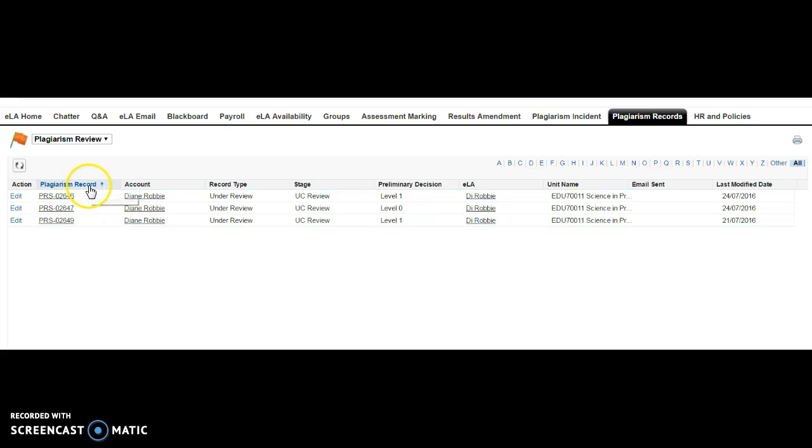It lists the record number, the student that's plagiarised, the record type, so at the moment they're under review, the stage they're under review, the preliminary decision, so a level 1, a level 0 and a level 1, who the ELA was, the unit they're in and the date that they were modified. So your step is to go first into the first record.